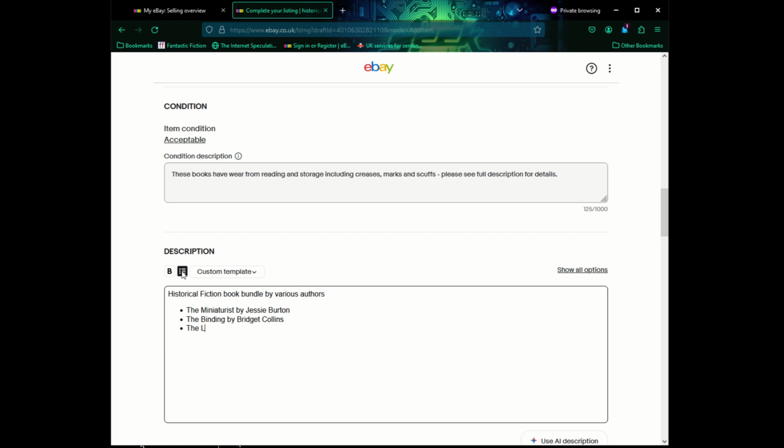We've got The Last Tudor by Philippa Gregory. Just check that is 1 L and 2 P's. Yeah. And then we've got Passion by Jude Morgan.